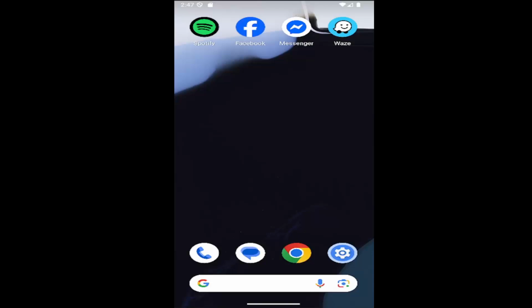In today's tutorial, I'm going to show you how to hopefully resolve if the Waze navigational app is not working on your Android smartphone device. So this should hopefully be a pretty straightforward process here, guys. And without further ado, let's go ahead and jump straight into it.